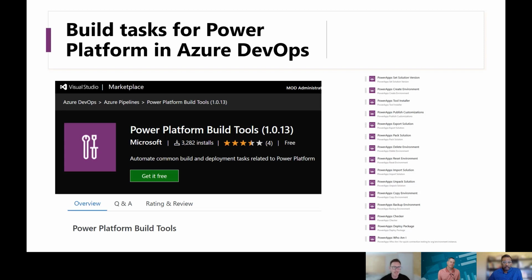And they'll do things like unpacking the solution you've generated and importing it into your environment. You can do things like, you can see there, reset environment. So a lot of these tasks would be scripts or API calls, things like that. The tasks within here make that easy, so you don't have to worry about it. So if you're using Azure DevOps, it's a no-brainer, as we say.